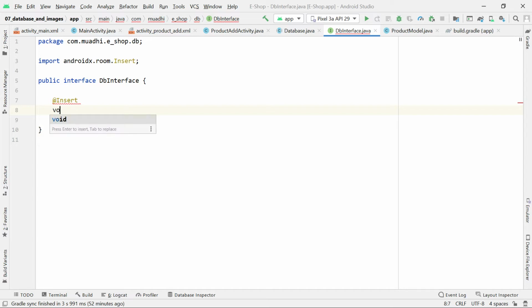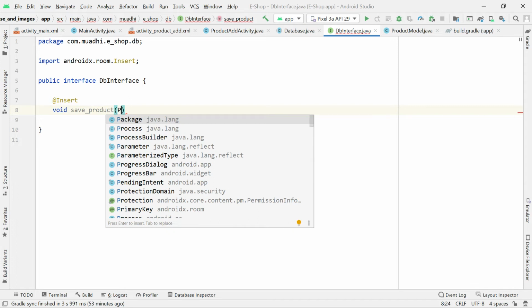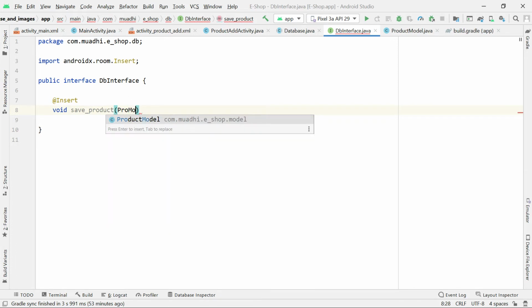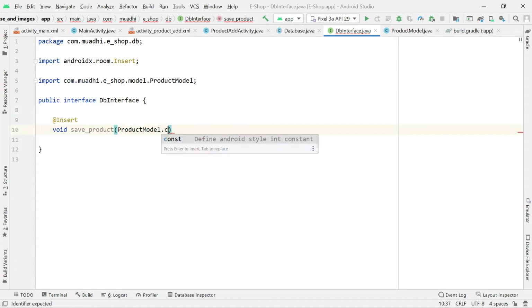So I just simply put void, and then I say maybe saveProduct. I give it a name that I'll use to call it, and then I pass here a product. I don't want to save a list. I just want to save a single product.